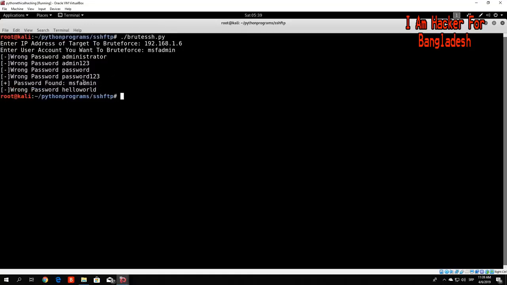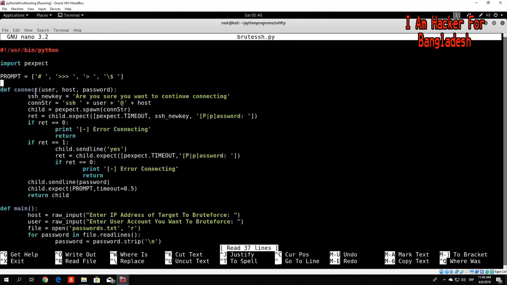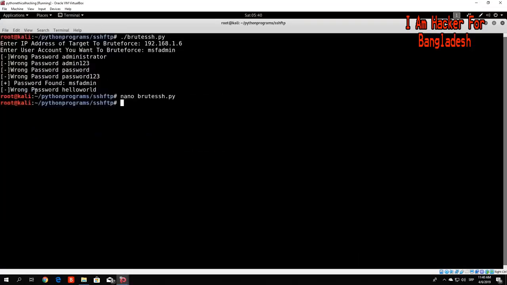And let's see how fast we can make this go. Since our timeout is 0.5 seconds, let's see if we can actually make this go a little bit faster if we make a timeout, or if we actually remove the timeout. So let's nano the brute force.sh. We will remove the timeout to see if it will go any faster, and if it does go faster, if it finds our password. So 192.168.1.6, msfadmin, enter user account you want to brute force.